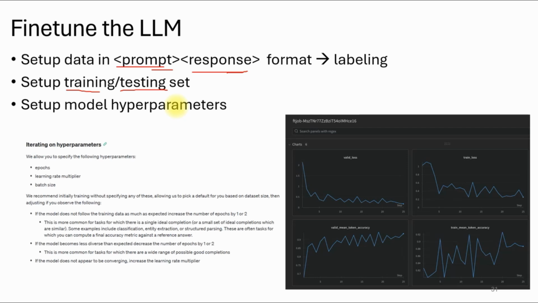So this is the general process of fine-tuning. We set up the data set. We format the data set. That is called labeling. Then we set up the training set. We set up the testing set. We set up model hyperparameters such as the number of epochs, which is the number of loops, the learning rate, the step size for updating the parameters, and the batch size, the number of data that can be learned at the same time. And we should check the process of training. This is just an example because in practice it will be more complicated than this.